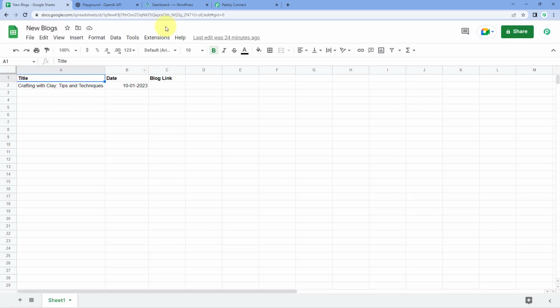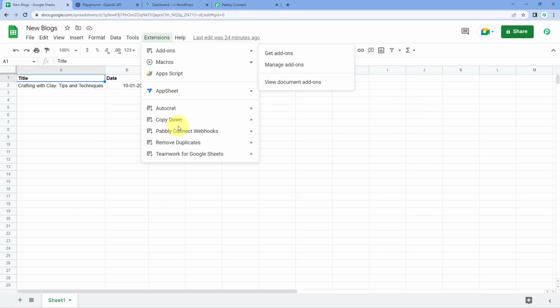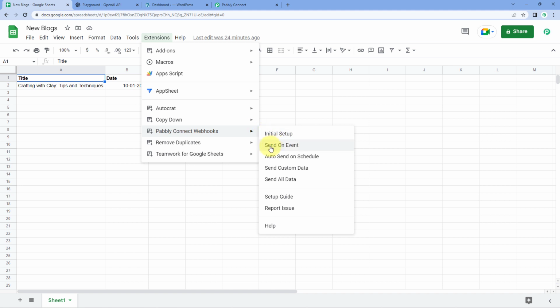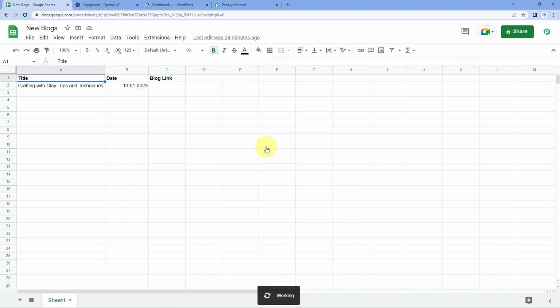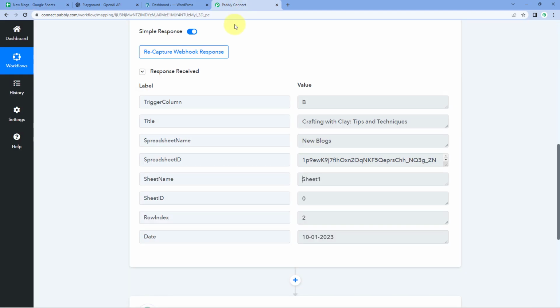Now after submitting it, just once again go to extensions, go to Pabbly Connect webhooks, and this time we have to select this option of send on event. By selecting send on event, we are telling this Google Sheet, this add-on, that whenever the data in a new row is added till our trigger column, immediately, instantly send that data to Pabbly Connect to start this automation workflow. And here guys, step 1 of setting up this automation is completed.